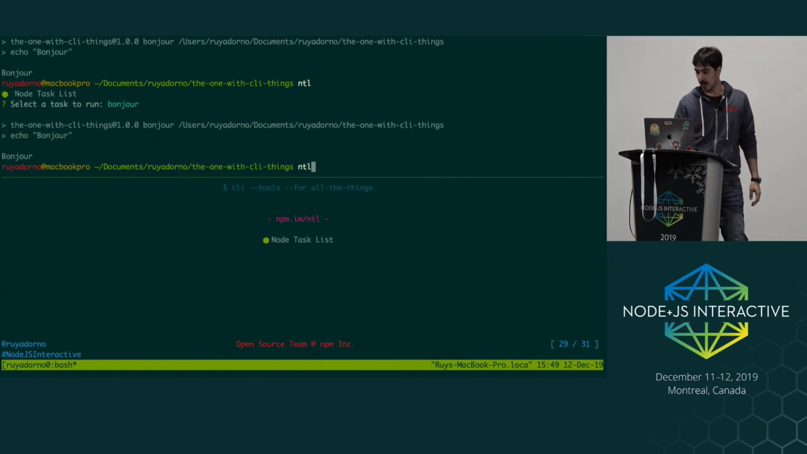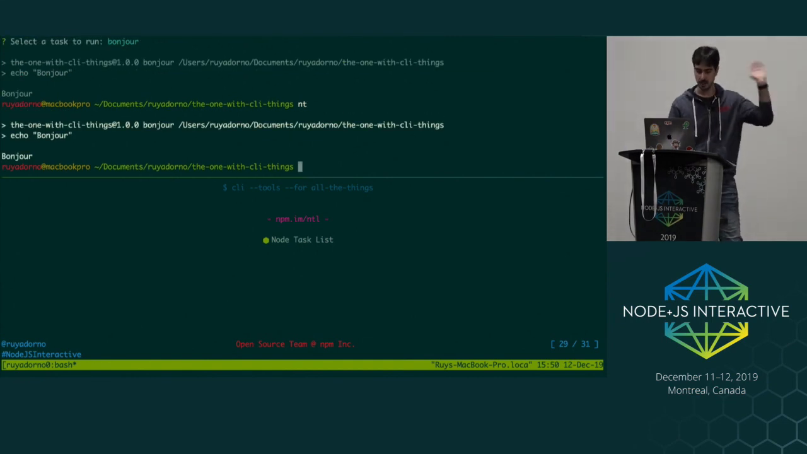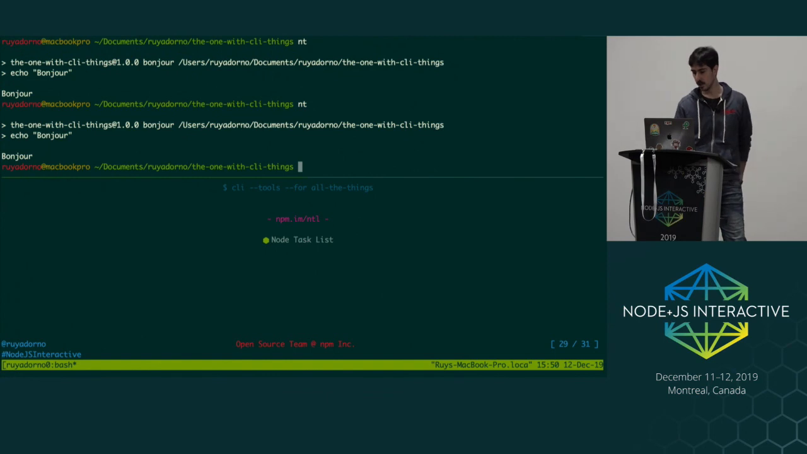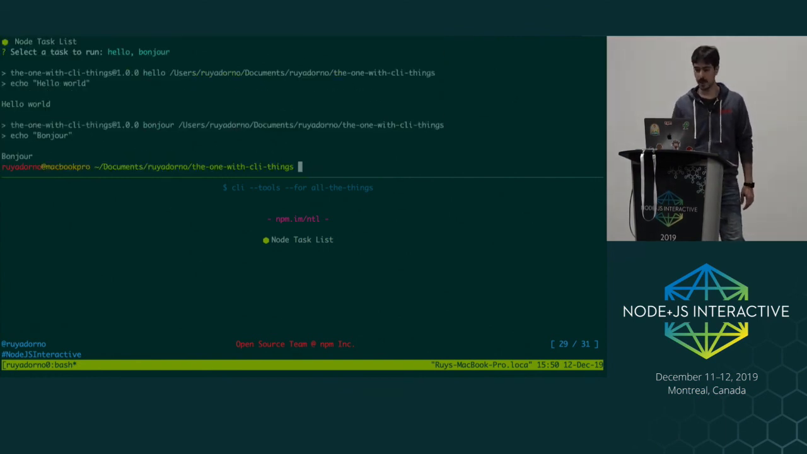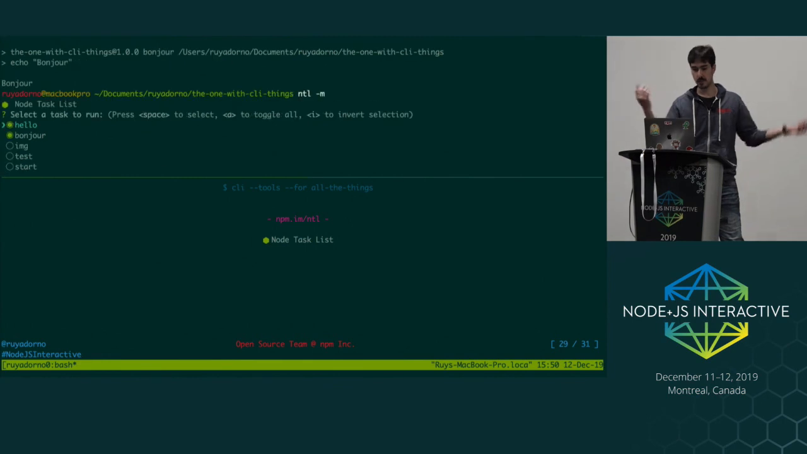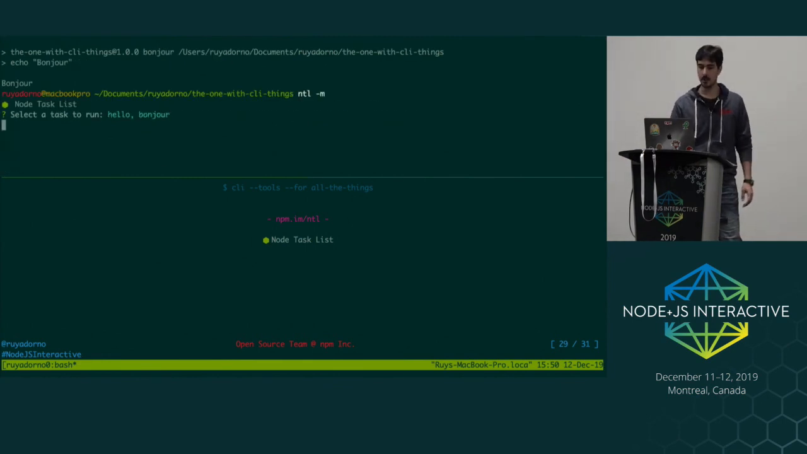Also, if it's a task you're running all the time, then you can remove the L, so it's not ntl, it's just nt, and it runs the latest one, so you can keep running them again. And whenever you want to switch, you can go back to ntl. You can select multiple items, so okay, let's run both of them. Same thing with the multiple, you still have them selected by default.